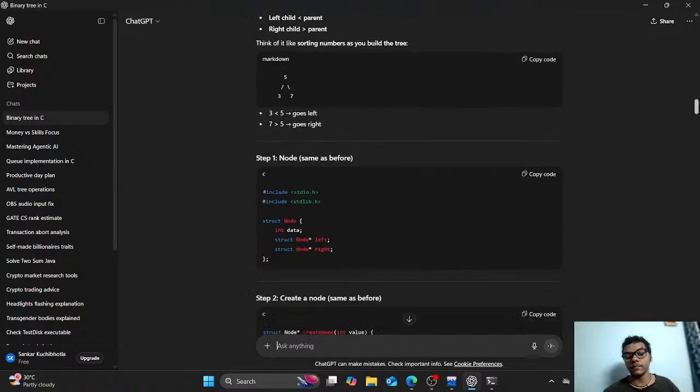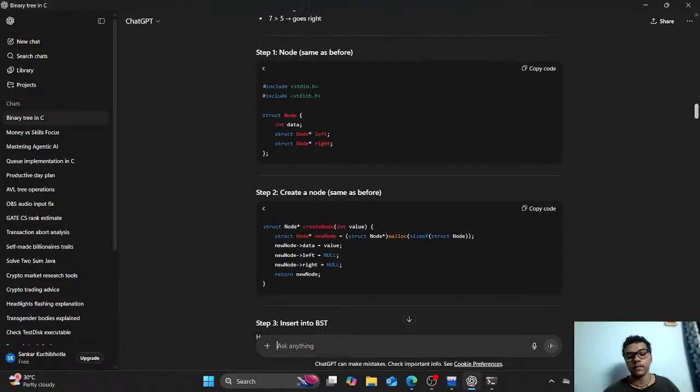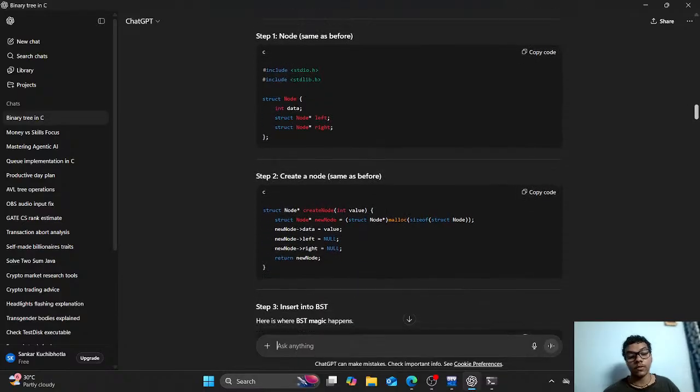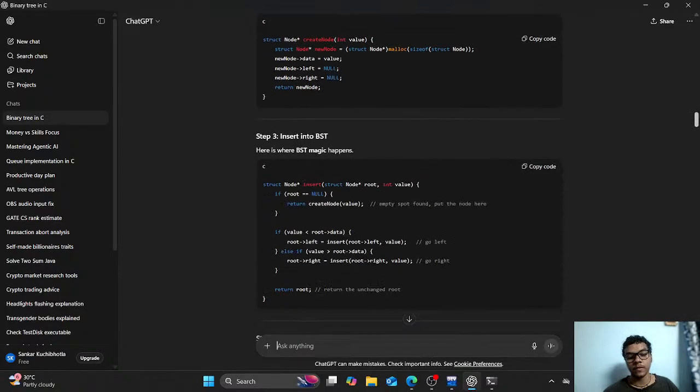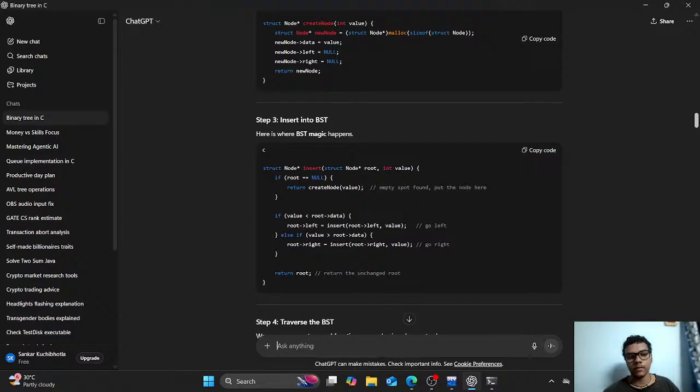Okay. Create a node. Root is equals to null. Okay.